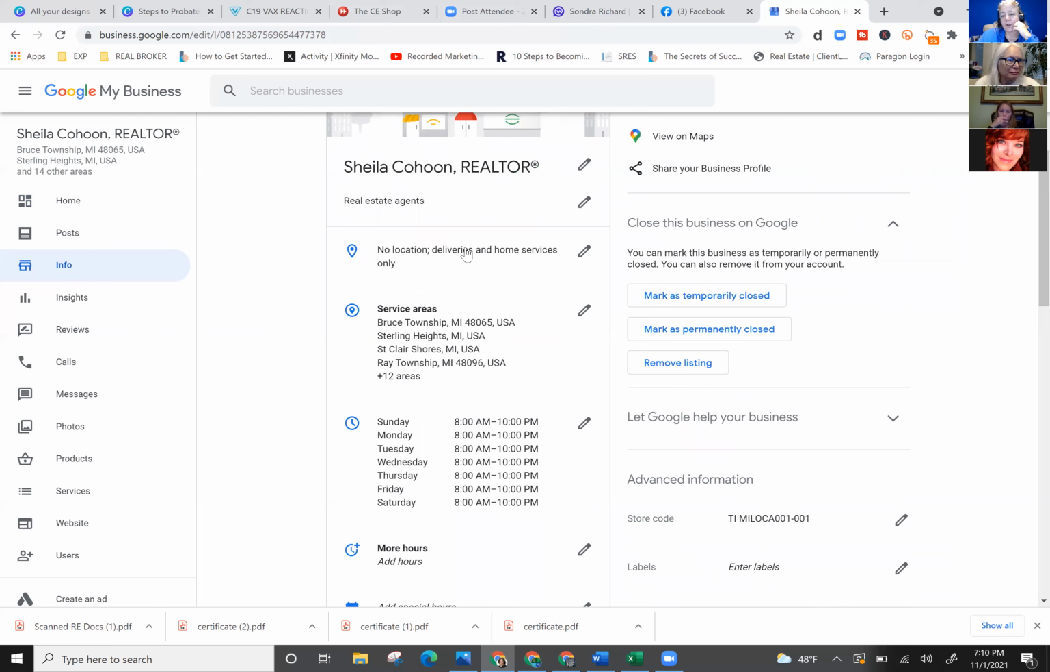Now, this is where your location is, if you were an actual brick and mortar business. As a real estate agent, that should always be empty, okay? You don't have a location where deliveries will happen, and you don't have a home service. The next area that you're going to complete is your service areas. These are all the areas that you will take care of clients in, okay?